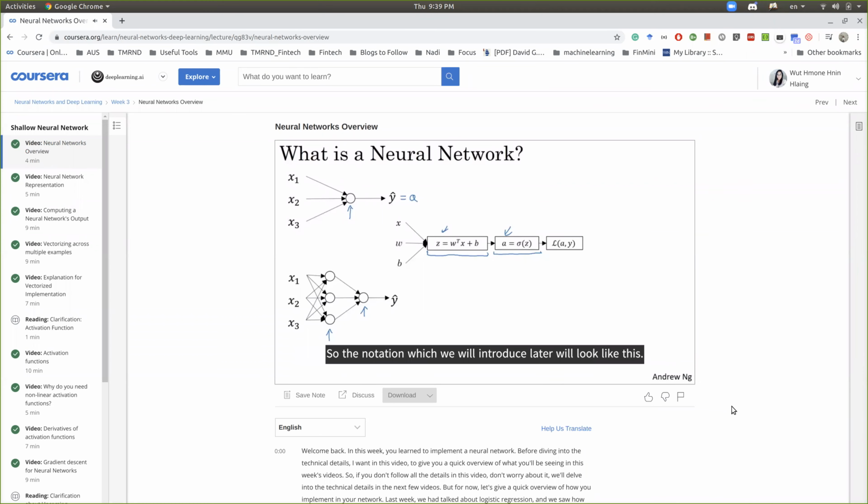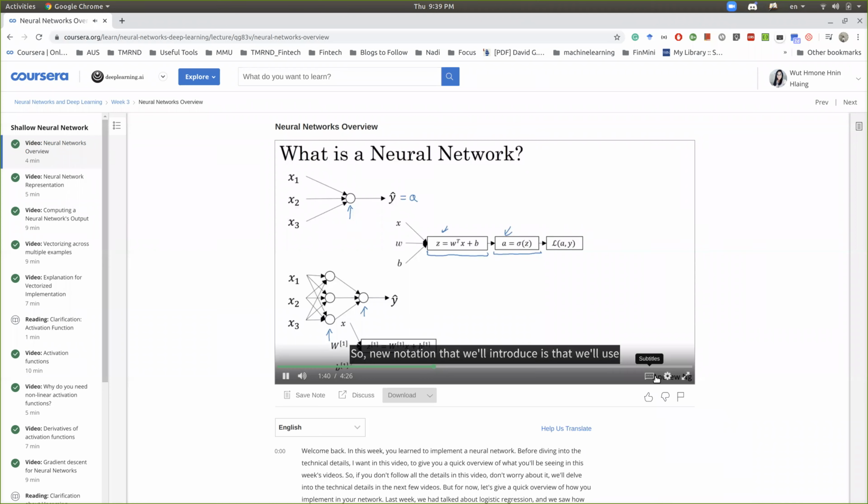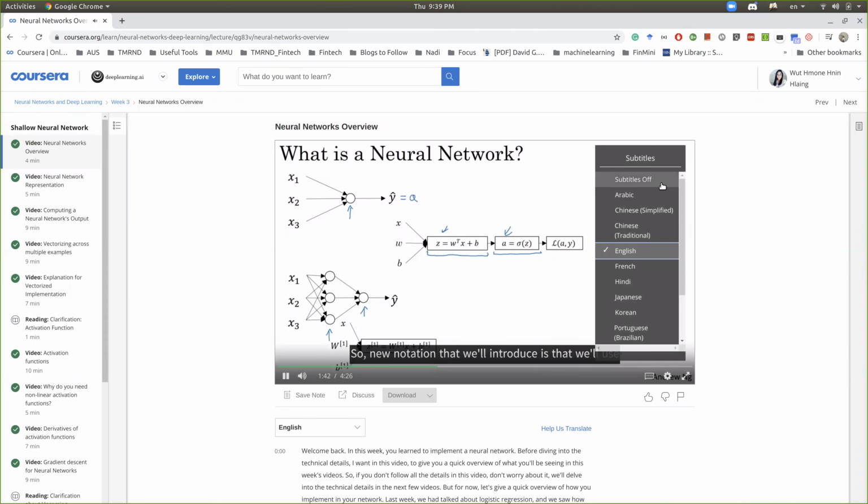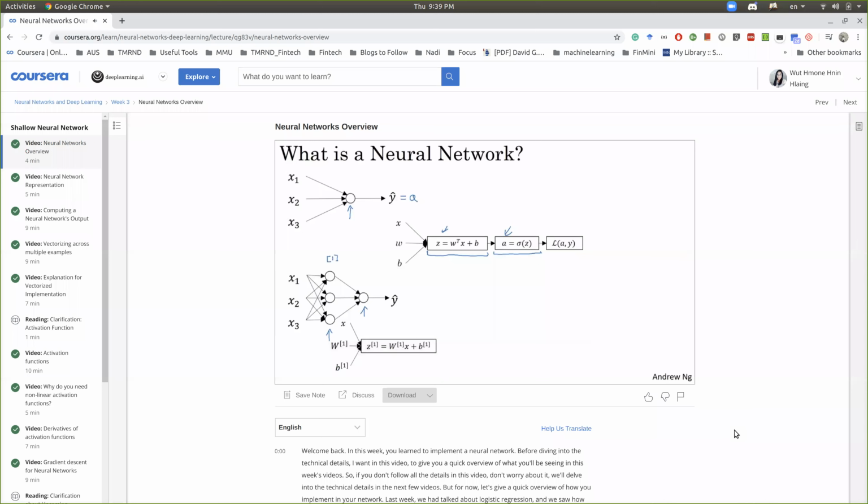So the notation, which we'll introduce later, will look like this. First, we'll input the features x together with some parameters w and b, and this will allow you to compute z1. So new notation that we'll introduce is that we'll use superscript square bracket 1 to refer to quantities associated with this stack of nodes. It's called a layer. And then later, we'll use superscript square bracket 2 to refer to quantities associated with that node. That's called another layer of the neural network.